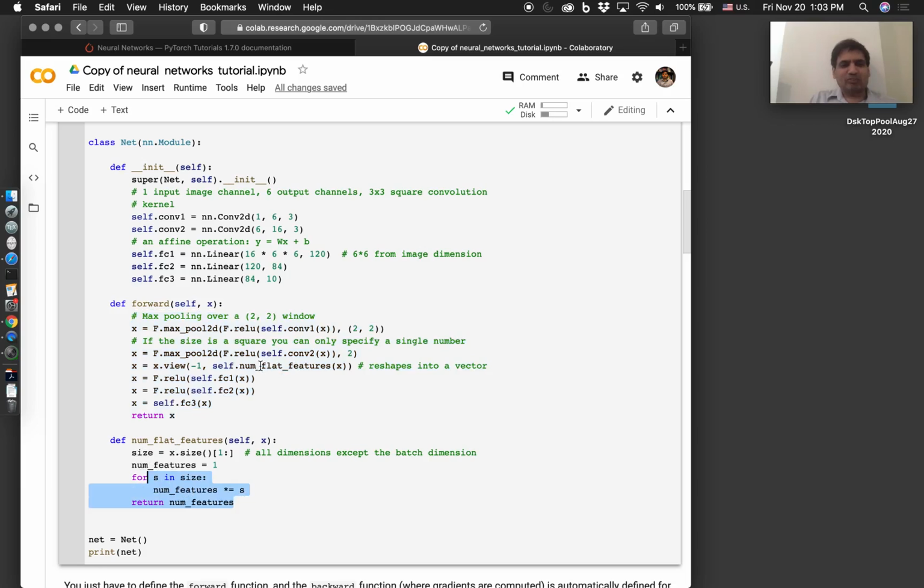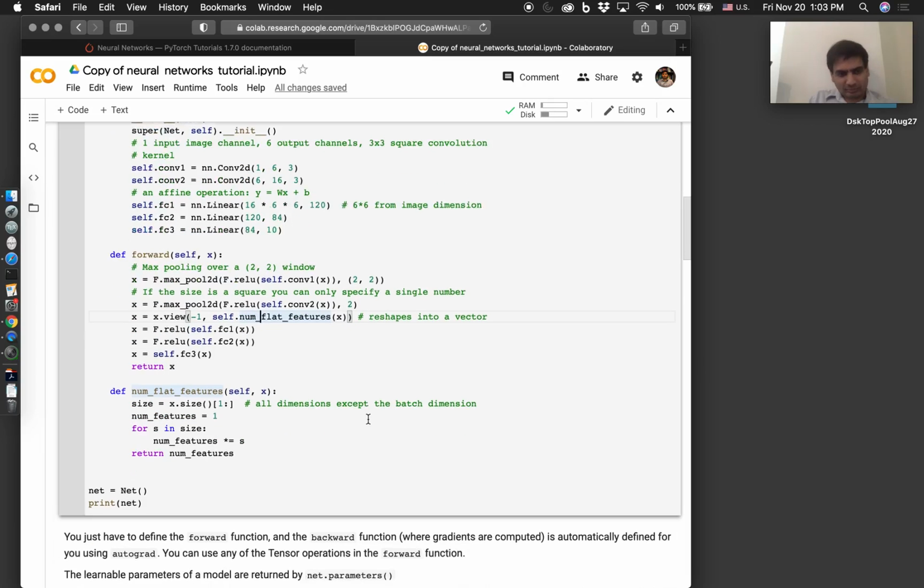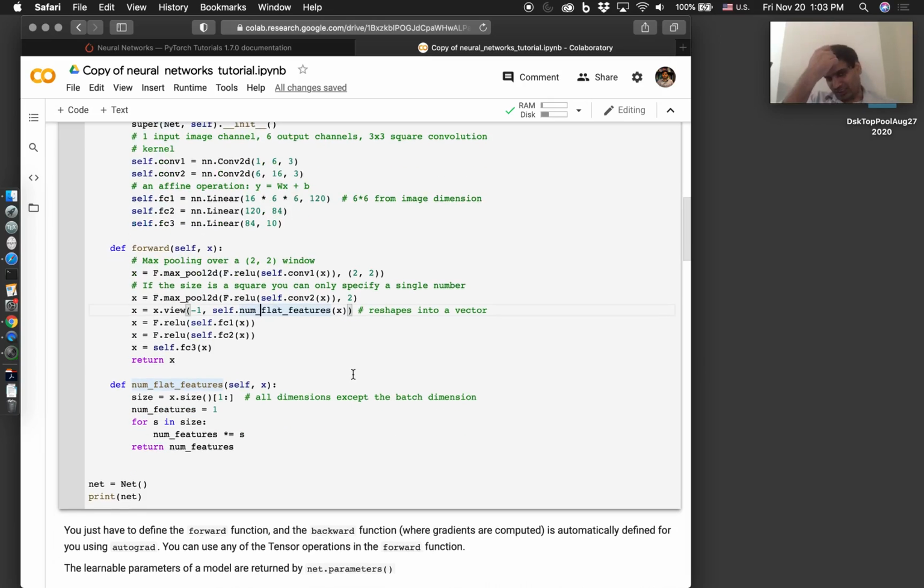This is just a helper function for this thing, which essentially, I think, figures out the number of elements in the array or something like that. Okay, you can check what that does exactly.